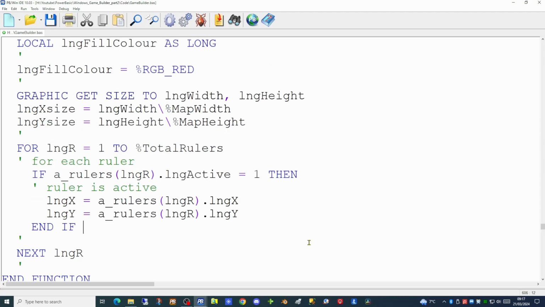So we're testing the active element of our rulers array. If that equals 1, the ruler is active, and we can pick up their x and y coordinates. This is the terrain on the map they're actually currently in. Next, we have to work out where the coordinates are on the screen. So we've got a bit of arithmetic to do here.